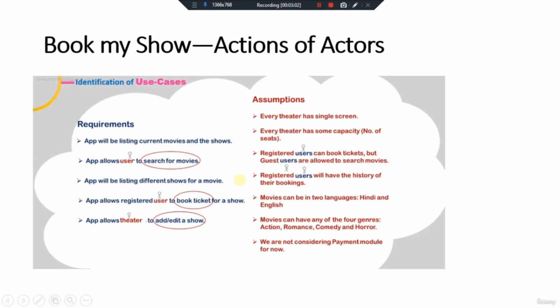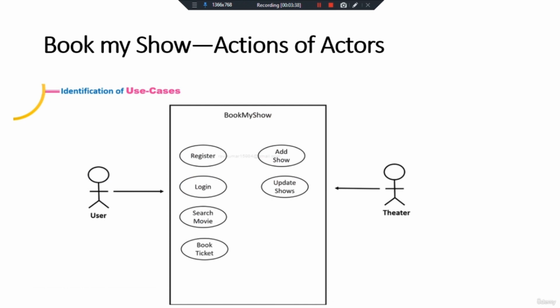In the requirement, you have to find out all the actions that are performed by any actor. In the second point, we are writing that the user can search the movie. So searching the movie is an action. In the same way, ticket booking is an action, and in the case of the theater, add and edit of a show is an action. So these three are actions. Apart from that, the user can also register on the application. So registration and login can be considered as actions. We have to draw this in our next picture: register, login, search, book ticket, add, and update show.